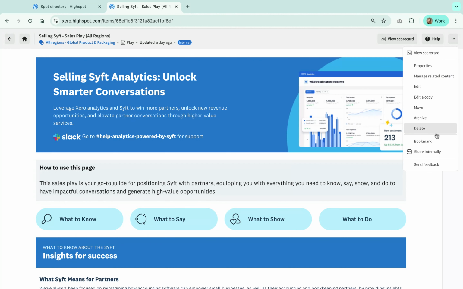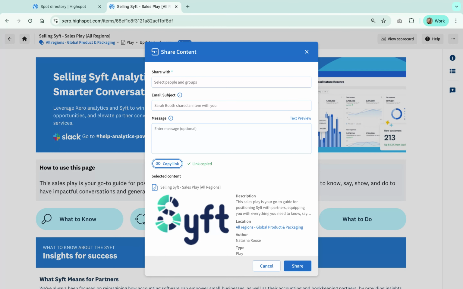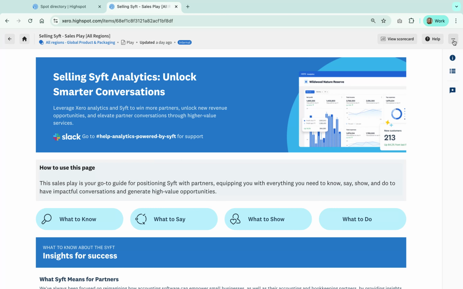Click on the three dots and share internally. And then you can copy the link and use that in your comms or in your documentation, and that won't cause any problems. I'm not going to change this page. So that's if you want a link to share on a comms, or maybe you're putting a link in a document that links out to something.